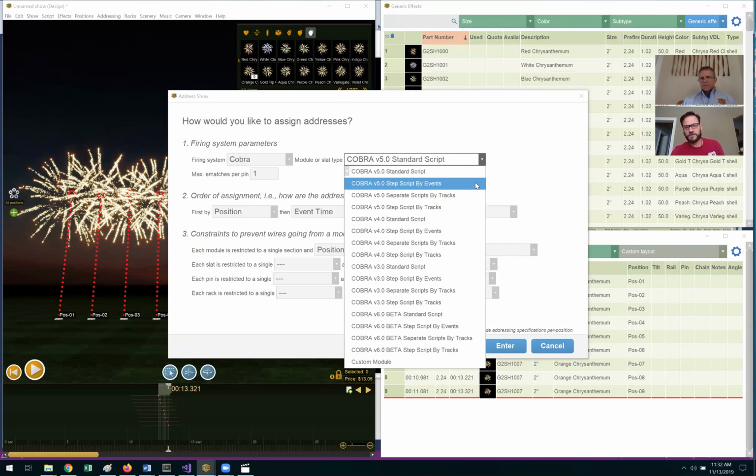The next two options are essentially the exact same thing, standard scripts by tracks and step scripts by tracks. We'll cover this in a separate video, but what you can do within Finale is break out sections of the show, and within the actual 18R2, you can press different buttons to execute those different sections of the show independently.